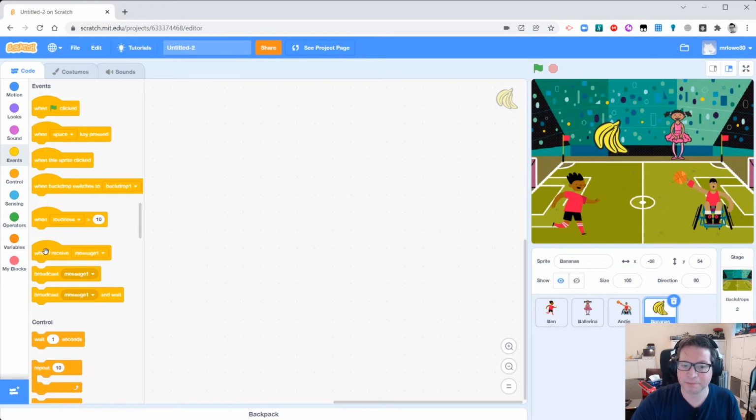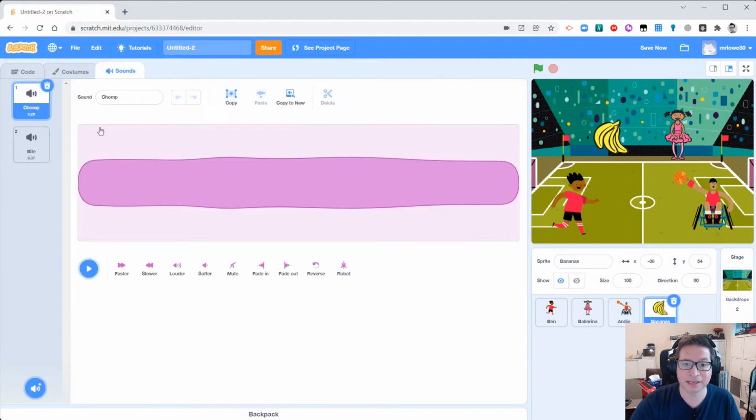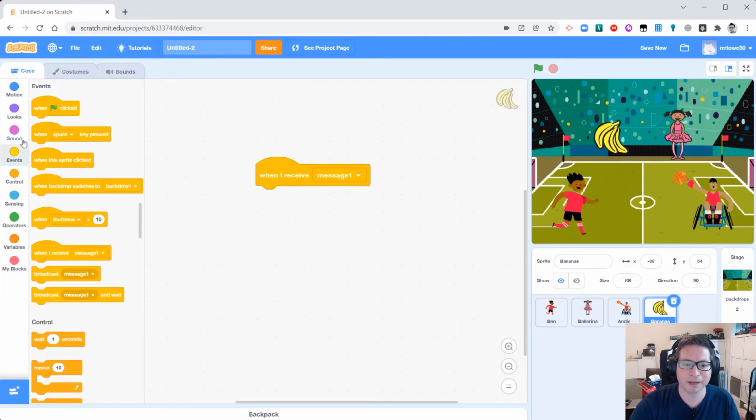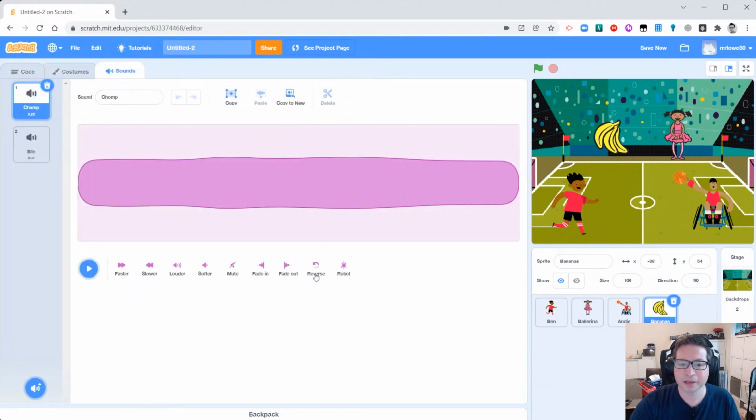And the banana starts with, well, when I receive message 1. So when it receives this secret message, the banana then is going to tell us its piece next. So let's go to sounds. So for the banana, we can see we've got chomp and bite. So I might use one of those again because I like those. Let's have chomp just there. And then we're going to go to our sounds and record a new sound on here.